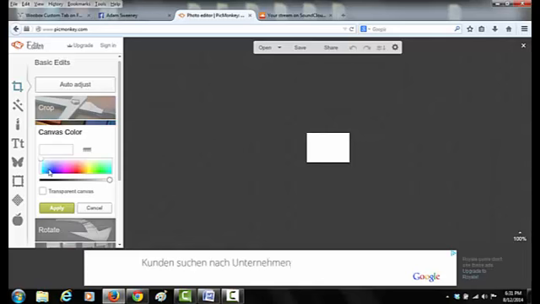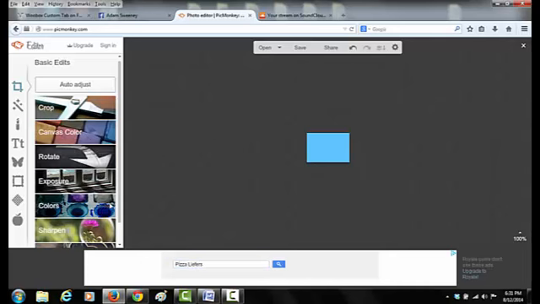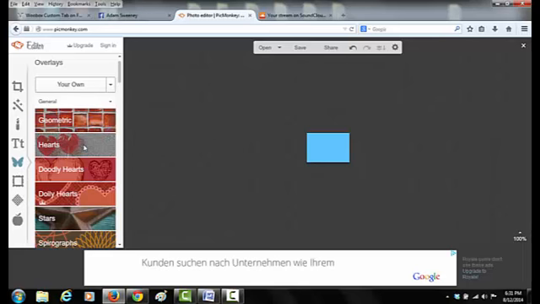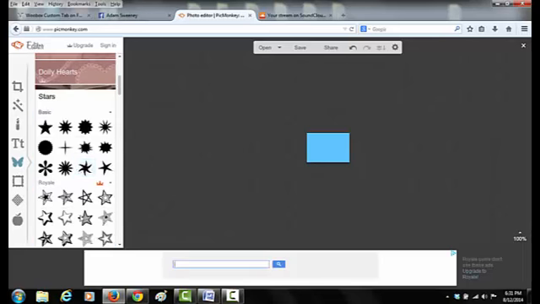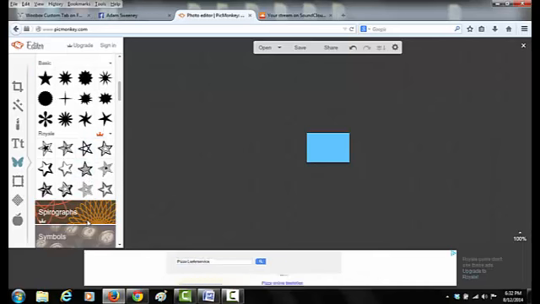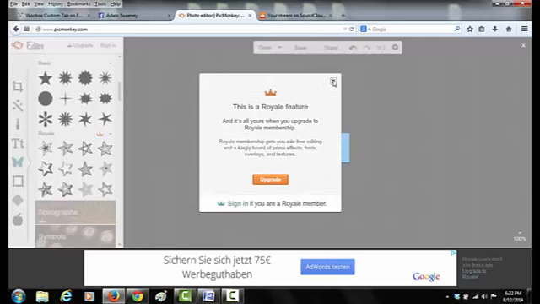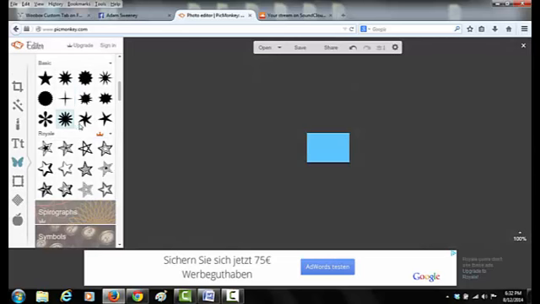Alright, let's say choose blue. Apply a blue background. See what else can I put on here. I don't know, maybe a star. Should we do? Alright, maybe the star. Oh, looks like you need to upgrade for that. Okay, here are the free ones.